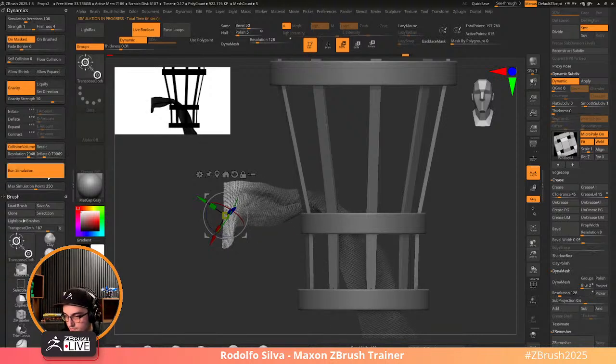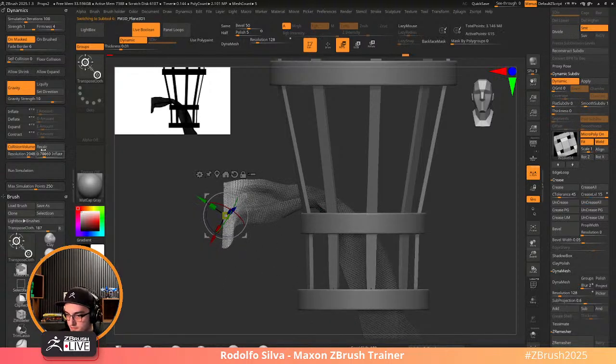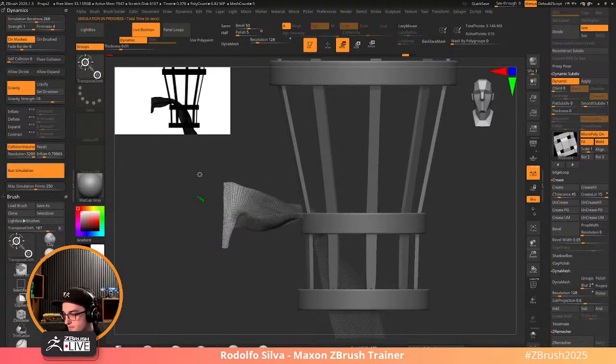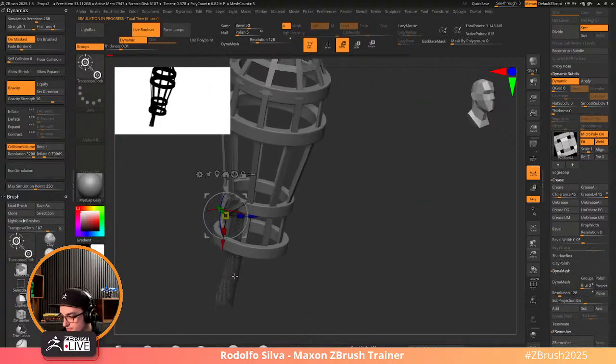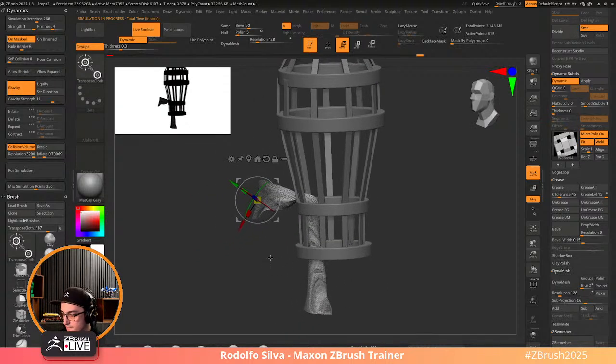Let's inflate this a little less. Or maybe this doesn't have enough geometry. Let me divide this a couple of times. Recalculate. Also raise the resolution as well. Just raise that resolution. Yeah. It's trying its best. Let's do more simulation iterations. There we go. And now we have a piece of cloth that we could just push this to be like that, right?